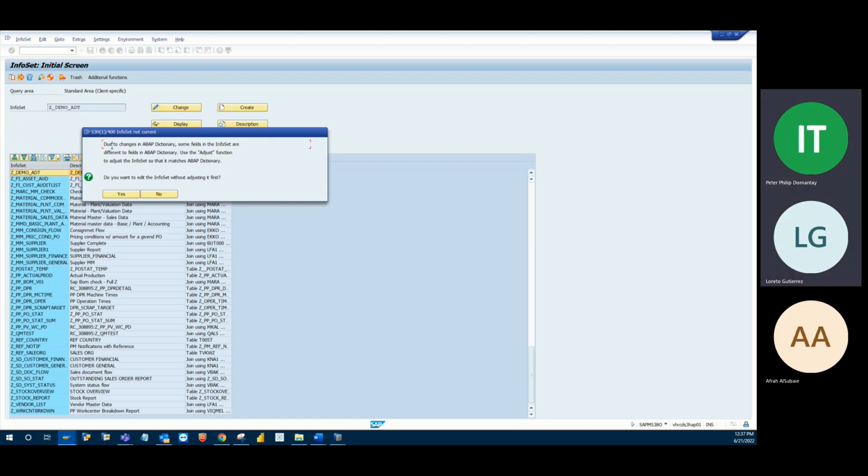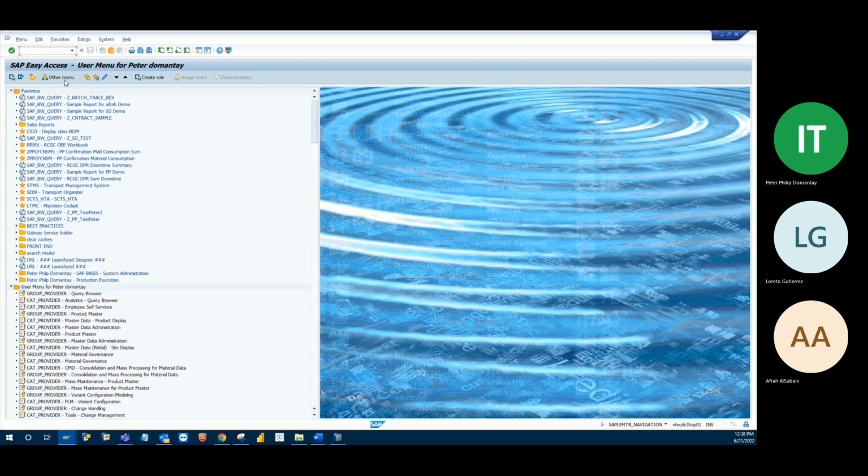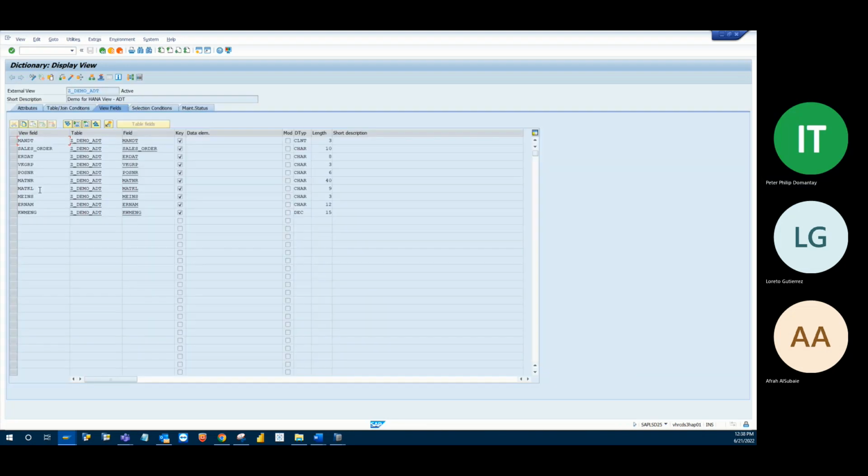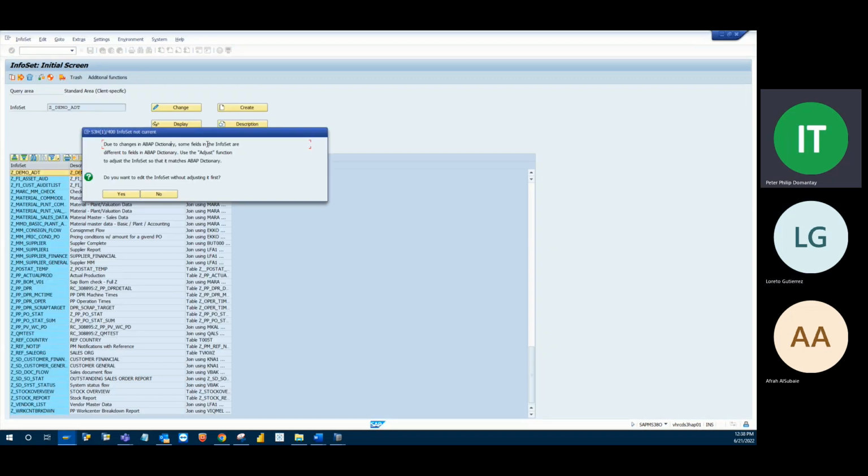See, due to changes in the dictionary above. Okay, I will tell you why. The dictionary has been changed. If we come here and open this one, this has been changed already, correct? We renamed this one, we added and we removed one field. So of course, this is not synchronized anymore to your infoset.